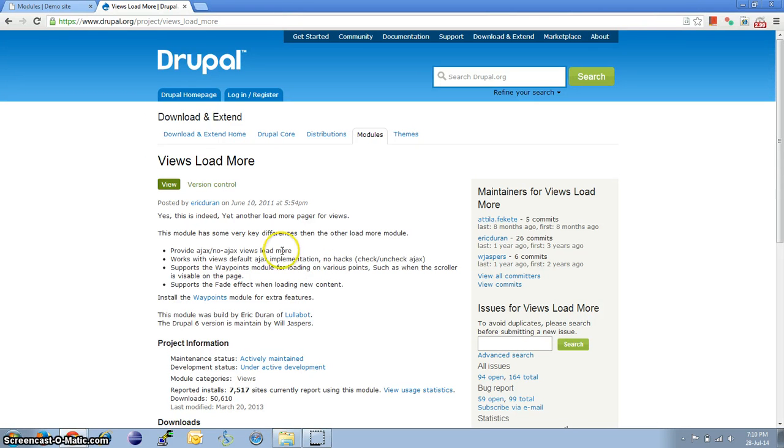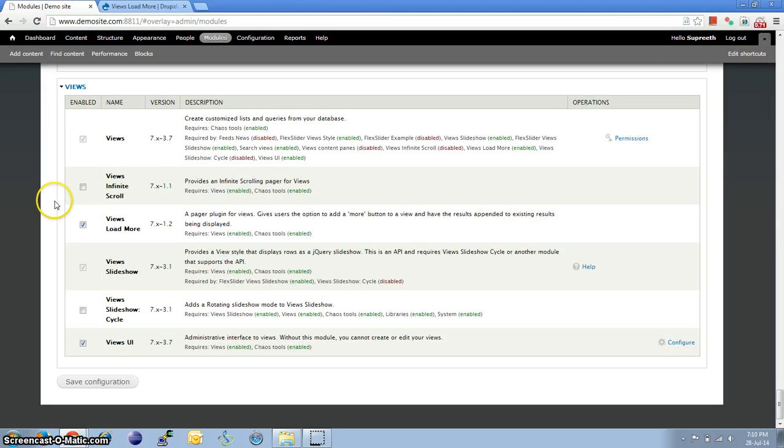Today let's look at configuring the Views Load More module. I have gone ahead and installed the required modules. It requires Views, which in turn requires Chaos Tools, then enable Views UI, and finally the Views Load More module. So to demonstrate this module, we need to create a simple article list view.